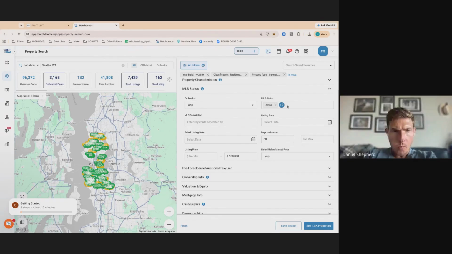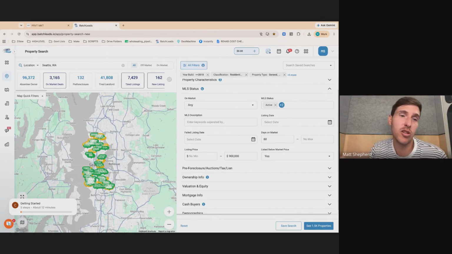And you just want agents who actually do work, because I think there are hundreds of thousands of agents and a lot of them just don't do anything. So that's active, pending or failed recently, 60 plus days on market. And that guy recommends using the median listing price wherever you're doing it, because you don't want the luxury end. In Seattle, I think the median listing price is like 800,000, so I just put a max of 900,000.